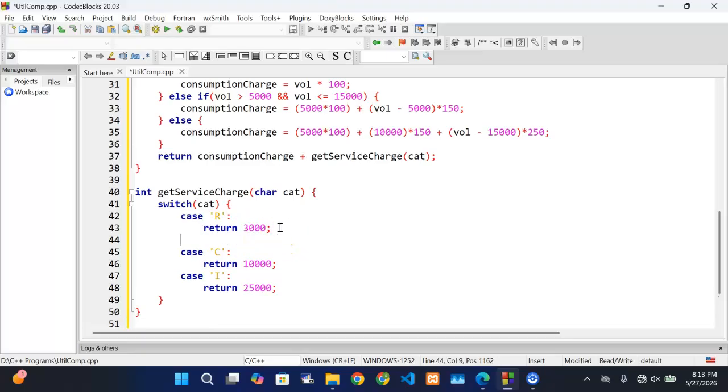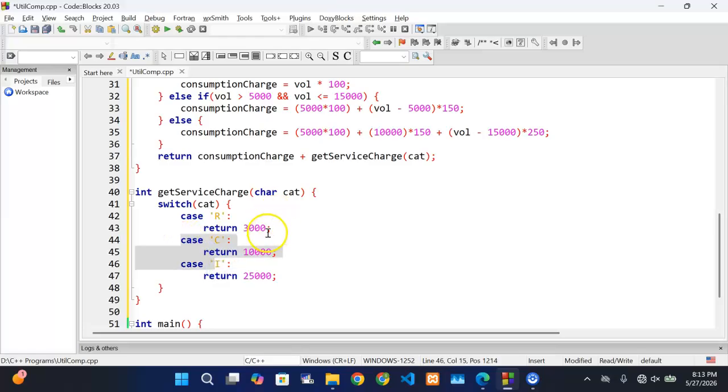I don't need to put break, because there is no way that when this statement is executed, the program will still continue down. Once I execute this part, the program will stop right there, and that particular value will be returned. Or if the category was C and I execute this part, the execution will stop right here. The function will terminate right here, and this particular value, which is 10,000, will be returned.